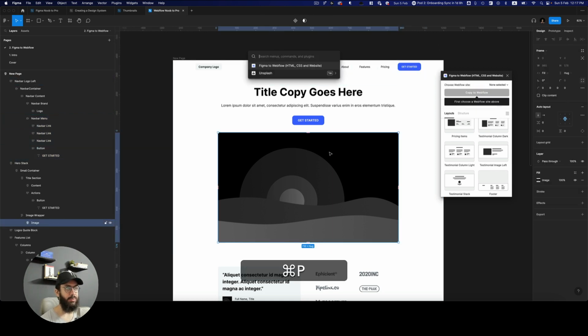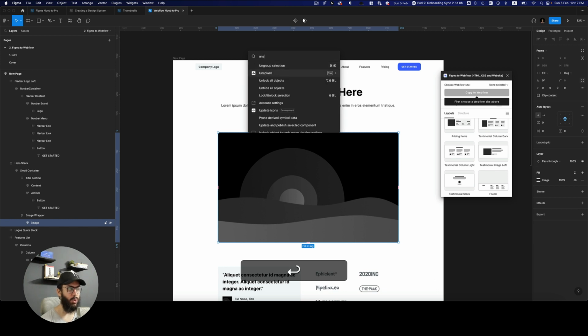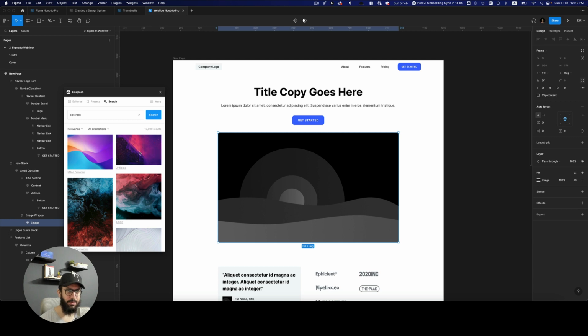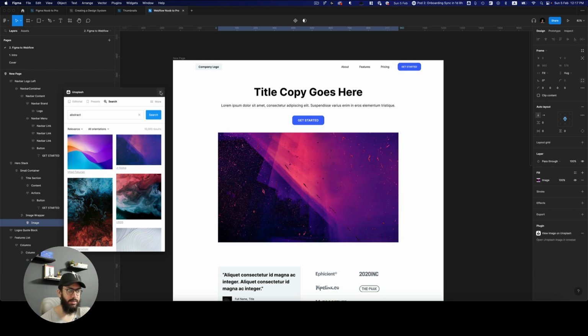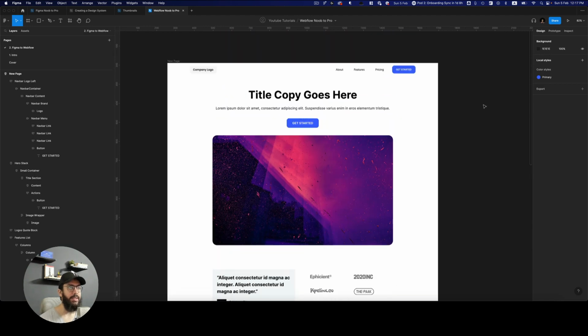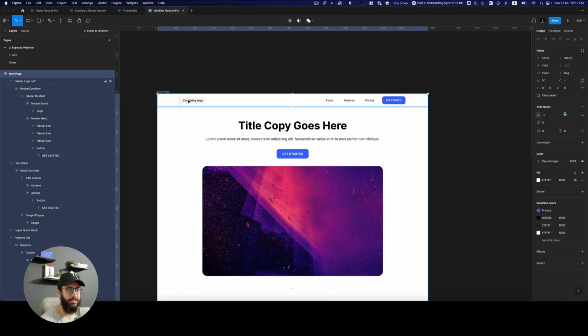And then maybe I want to add an Unsplash image in the middle, just to show you how awesome it is. So maybe an abstract image like this. I think that's going to be fine. Let's go ahead and add a border radius to it as well. And here we have our site. Let's imagine that this is our site.